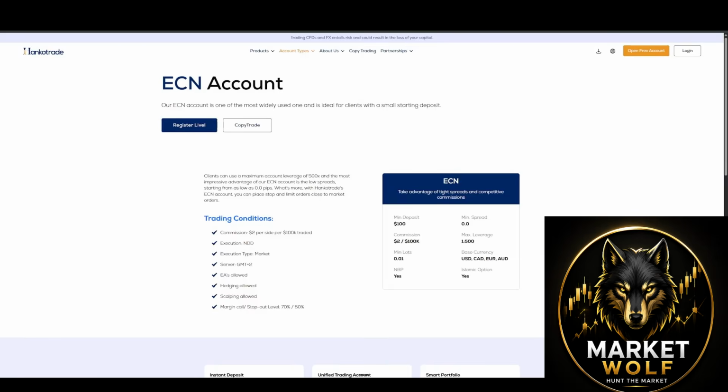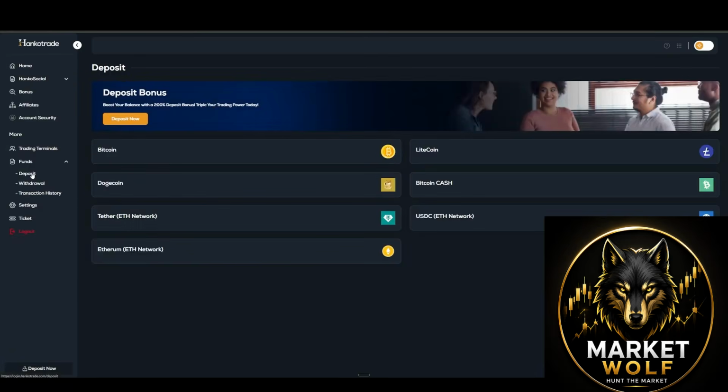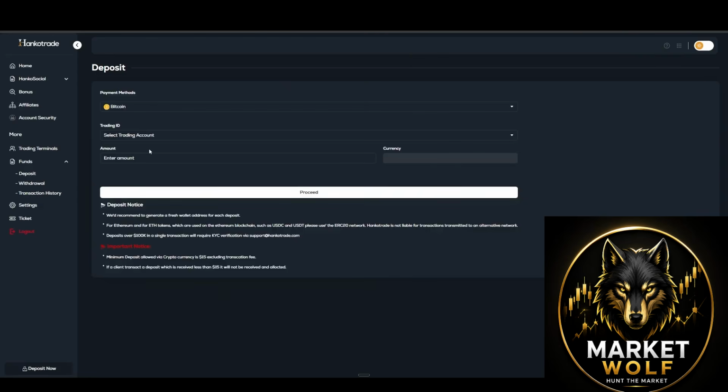All right. So now going back into the withdrawal, that's pretty much how that process works. Now, when it comes to deposit, it's the exact same way. It's very simple. You go to deposits and you're able to deposit.